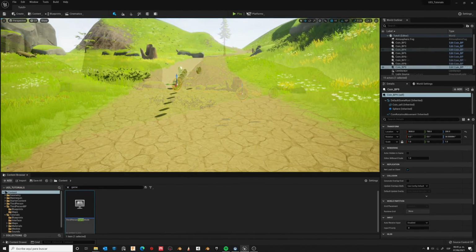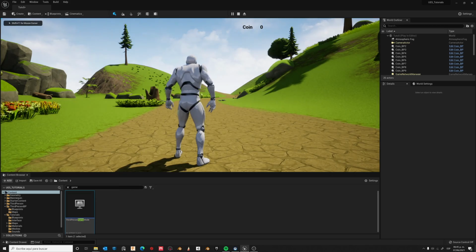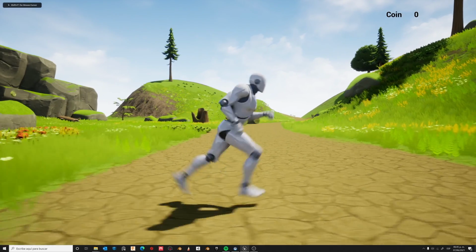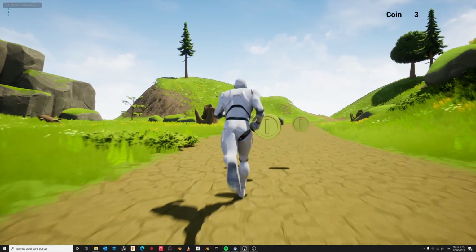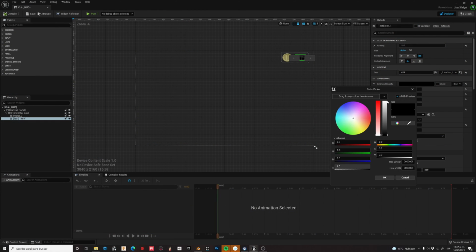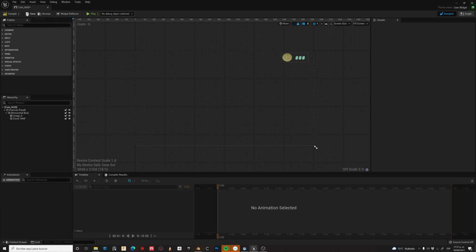Now let's press play and see if it works. And it works. If you want, you can replace the coin text with a PNG image and make it look a little bit better, but that's up to you.